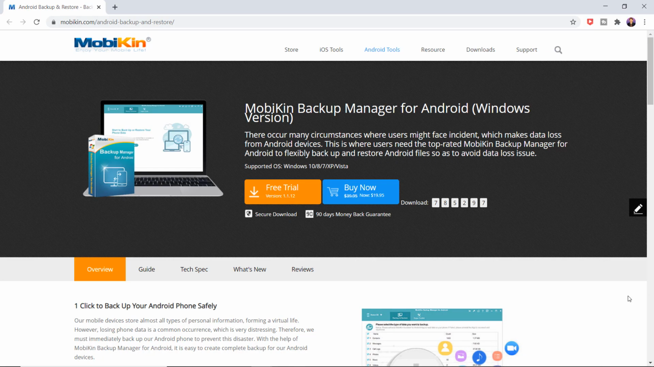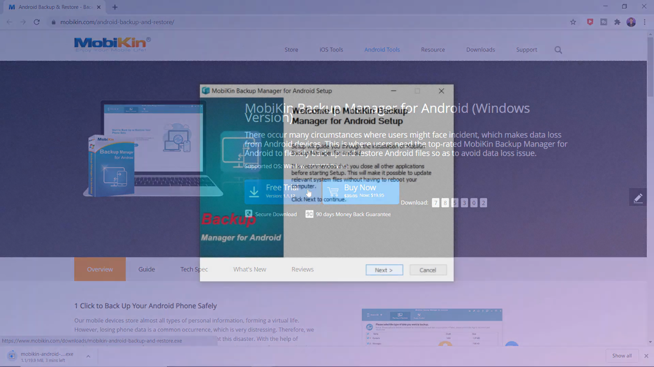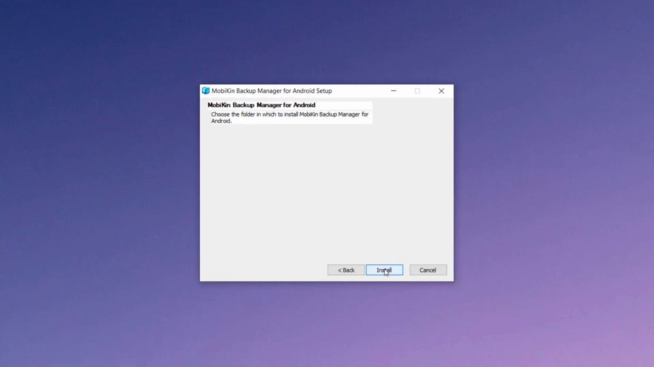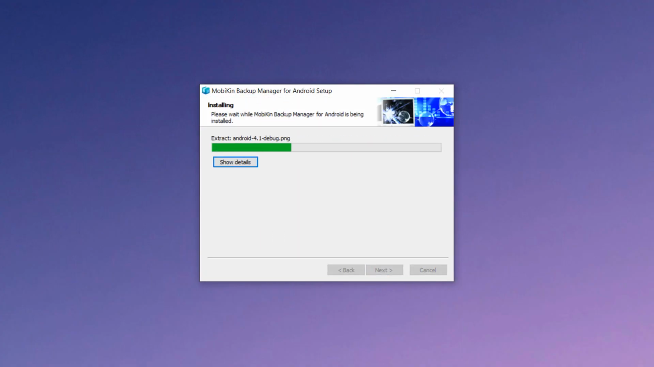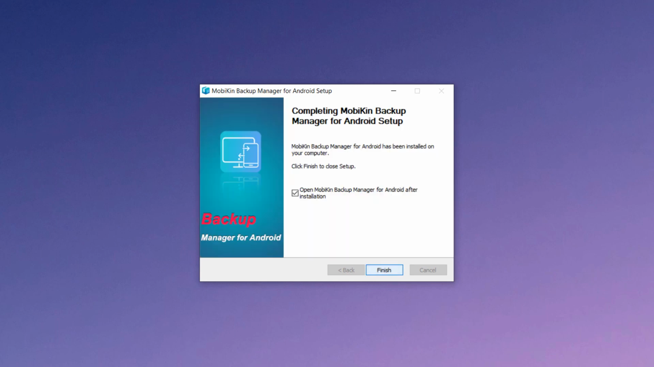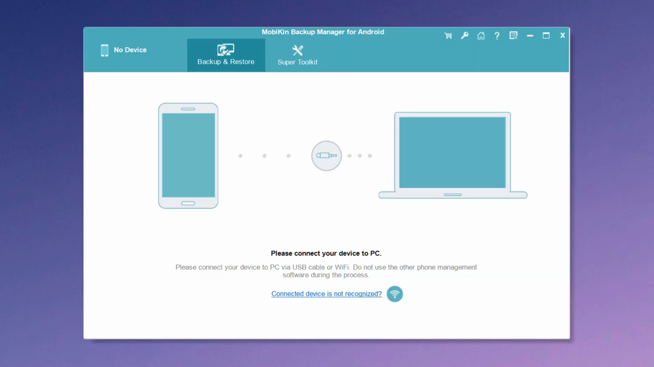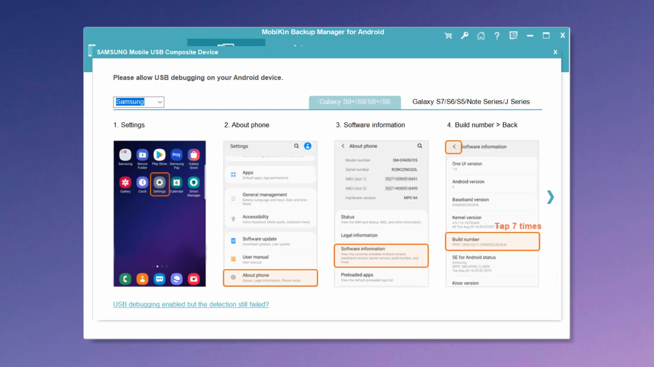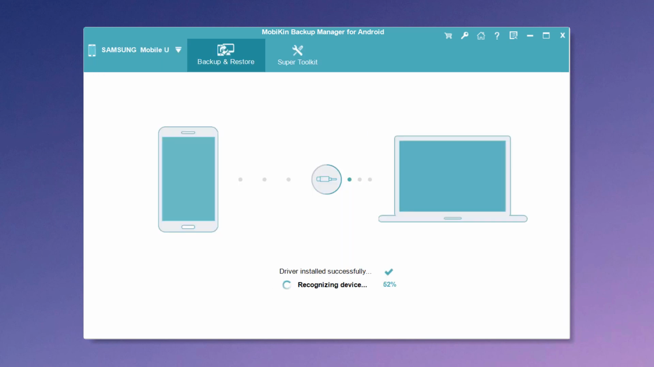First of all, please download the MobiKin Backup Manager for Android. The download link is available in the video description. After downloading, install this, and after installation, launch MobiKin Backup Manager for Android on your computer. Connect your Android phone to the computer via USB data cable. Next, enable the USB debugging mode on your mobile phone. It will recognize your phone in no time.